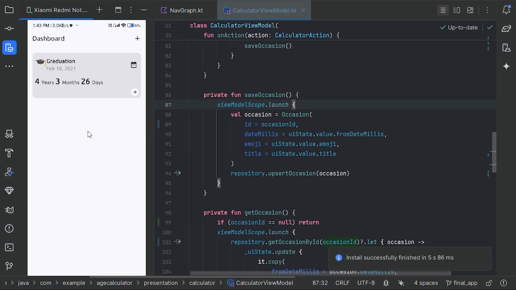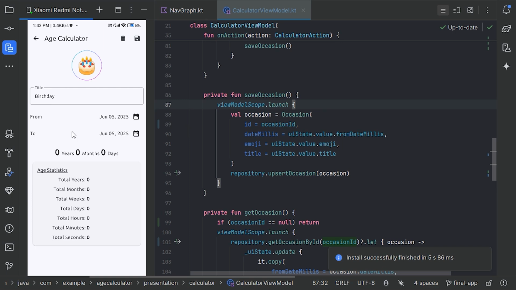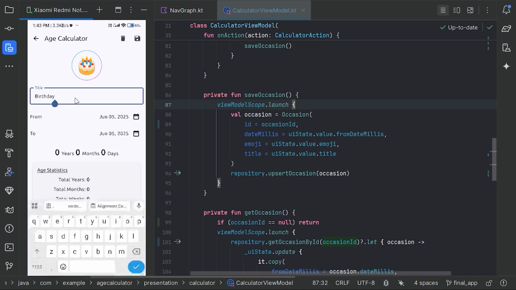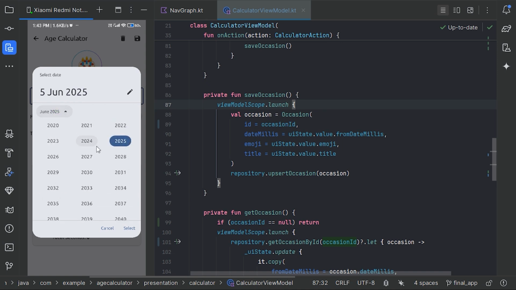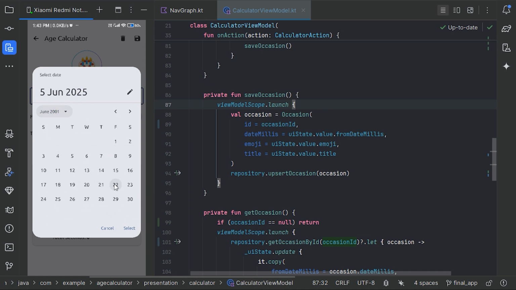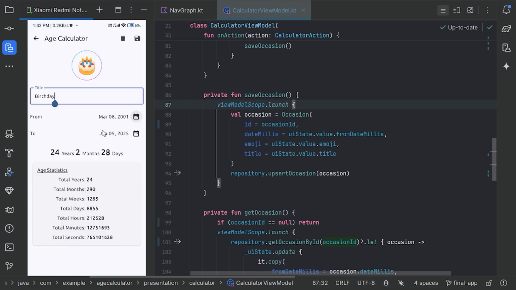So here, if we click on this add icon, a new occasion, the calculator screen, has the default values, and here we can provide the occasion. So let's use this birthday and provide a date back, something like 2001, and this can be 8th March, and save this information and go back to the previous screen.